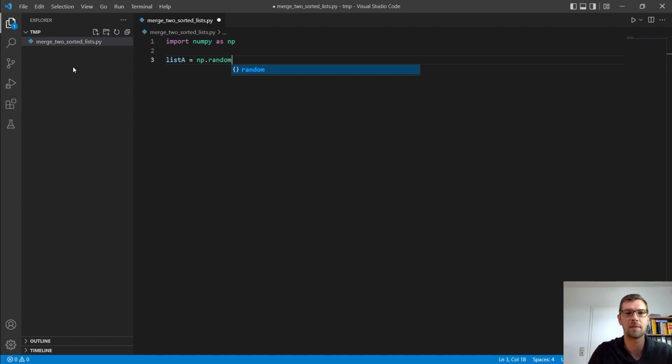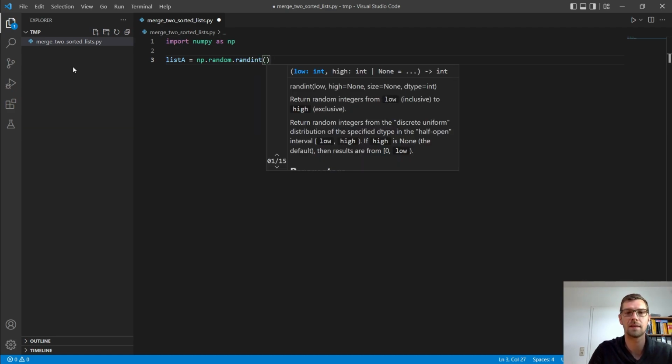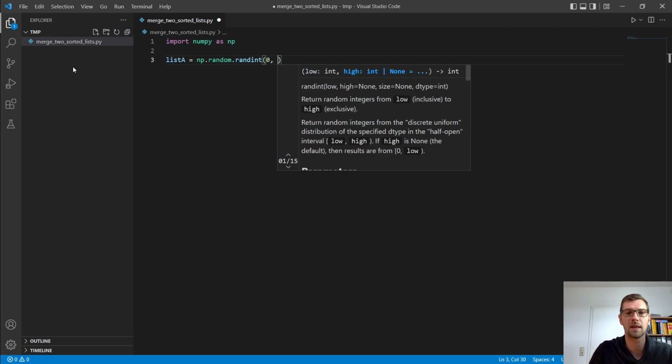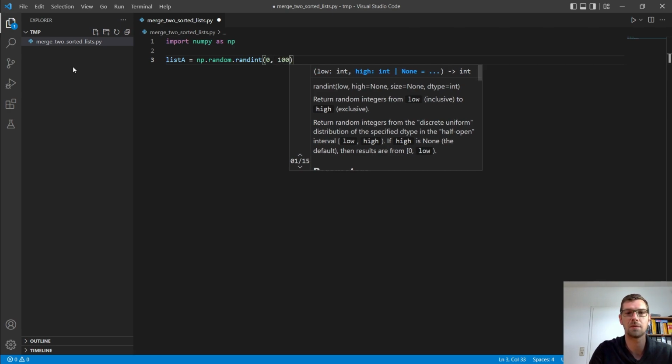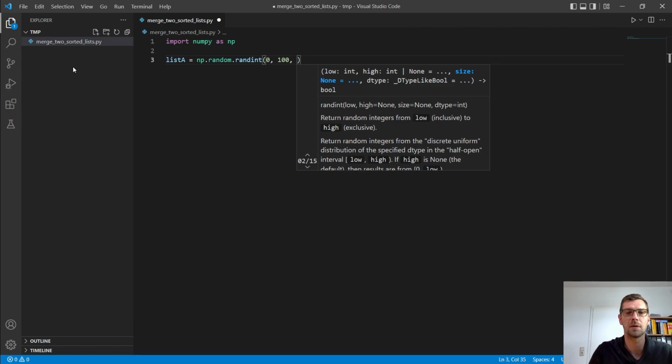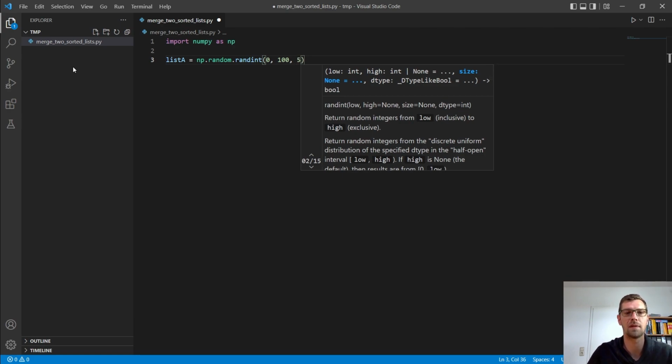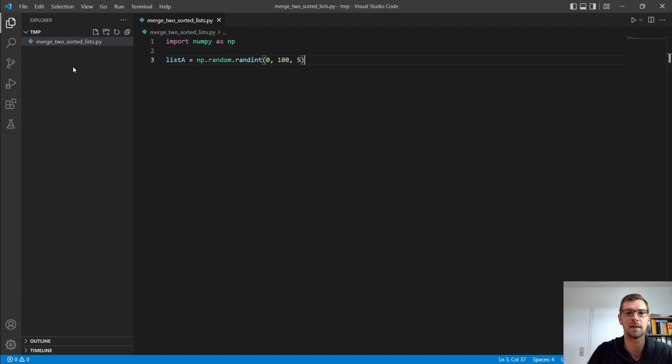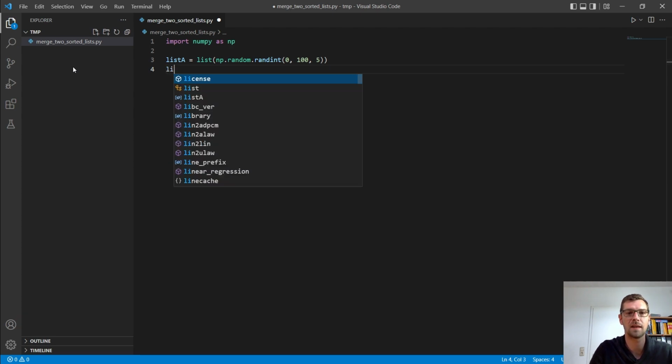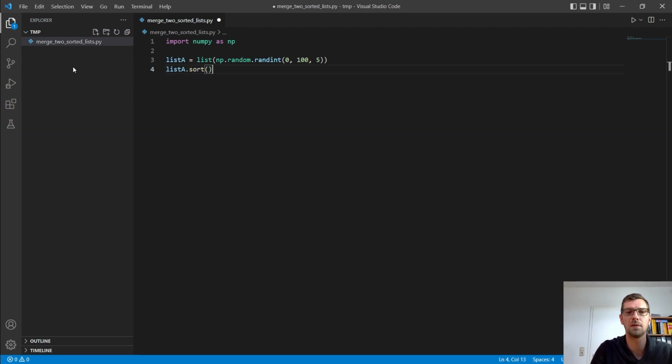So I want random numbers, and then I want random integers here. That function gets the bottom limit and the upper limit. I just randomly take 100 here. And then it wants a size, and there I say I want 5 random numbers in list A. And then I want that as a Python list, so I transform that to a list, and then I say list A.sort to sort the list.